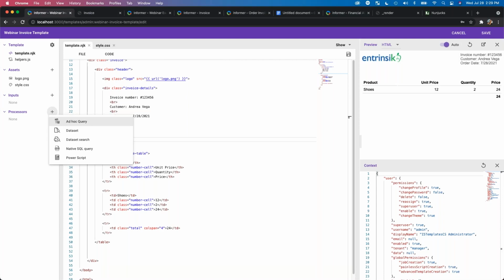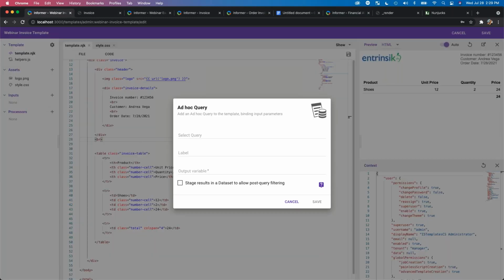But for this example, I think all we're going to need is the query. So I'm going to pick ad hoc query, and it'll ask me which query to use, and this is going to give me all the ones I have access to. So I'm going to use the order invoices query. And it gives it a label to show up on the left-hand side, as well as an output variable. The output variable is how it shows up on the bottom right in the context, and also how we're going to refer to it when we get to our template.